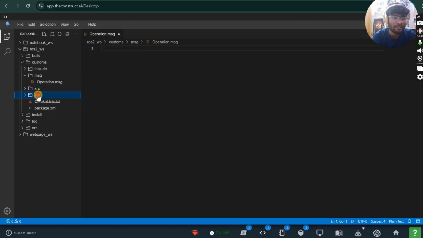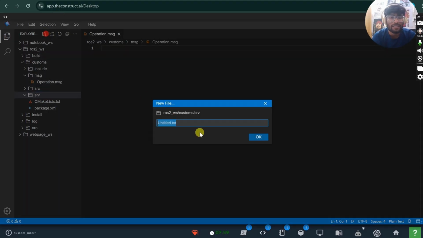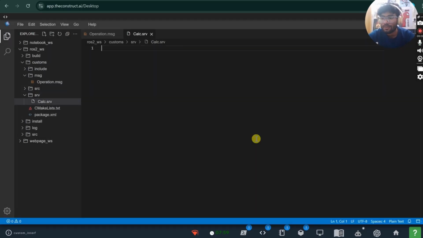And in the server folder, we will create another file which will help us in creating our calculator. So whatever we are doing, this operation message and this server file will help us in making our own calculator. So you can say we have already started making our calculator. These are the two files which we will need. Let's first jump to the operation message.